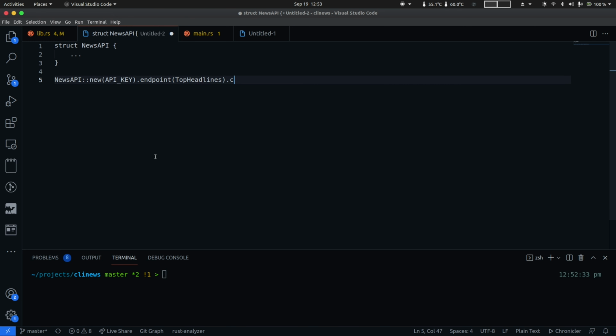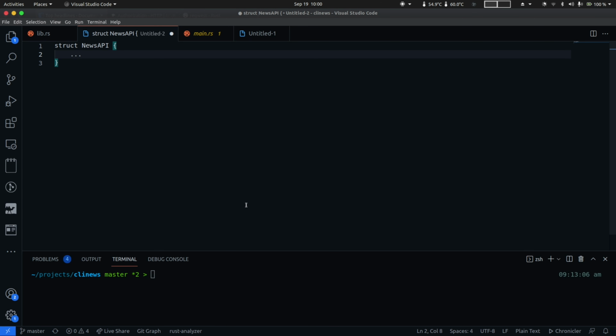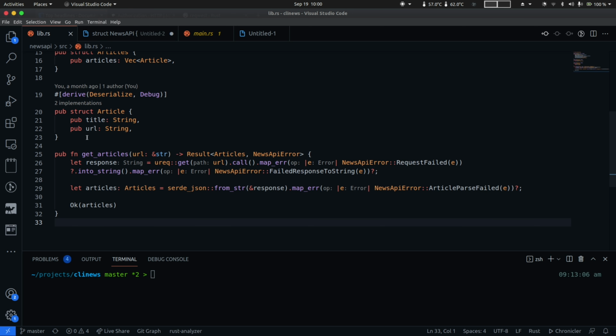So configuring the endpoint or the API key or the source country of the news will all be performed via method calls implemented over the NewsAPI struct. Then we'll hide the implementation details of the data types with the NewsAPI by removing the pub keyword in order to forbid introducing any breaking change if the underlying implementation changes. Instead, we will provide accessor methods for these data types.